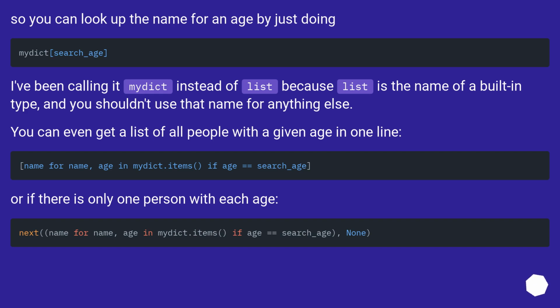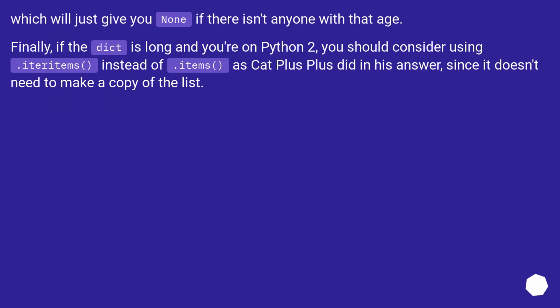So you can look up the name for an age by just doing this. I've been calling it midict instead of list because list is the name of a built-in type, and you shouldn't use that name for anything else. You can even get a list of all people with a given age in one line. Or if there is only one person with each age, this will just give you None if there isn't anyone with that age.